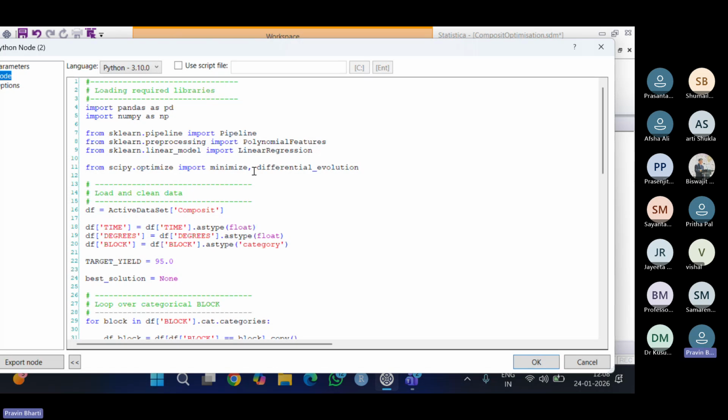And from scipy.optimize, we have imported minimize and differential_evolution. Here minimize is used for local optimization, which will use the L-BFGS-B optimization algorithm, whose full form is Limited-memory Broyden-Fletcher-Goldfarb-Shanno, with bounded constraints. And differential evolution will be used for global optimization.